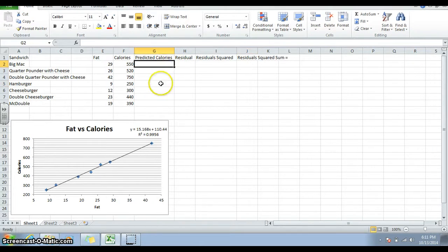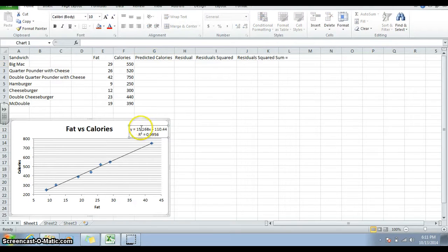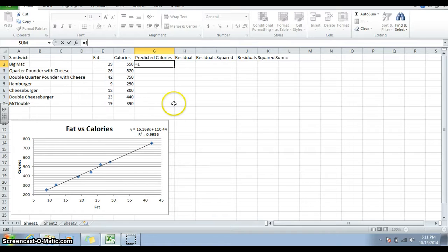Now to figure out our predicted calories, we have to use our least squares regression line here. Okay, and for x, we put in these different values for fat. Now what's nice about Excel is we just have to type that in once and be done with it. So to use formulas in Excel, if it's calculating something, you always have to start off with an equal sign, very important. And you're going to equal first your slope times x. So your 15.168 times your x value. Now our first x value is 29.